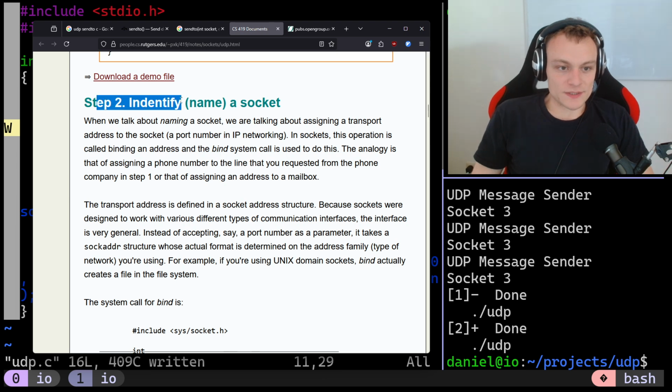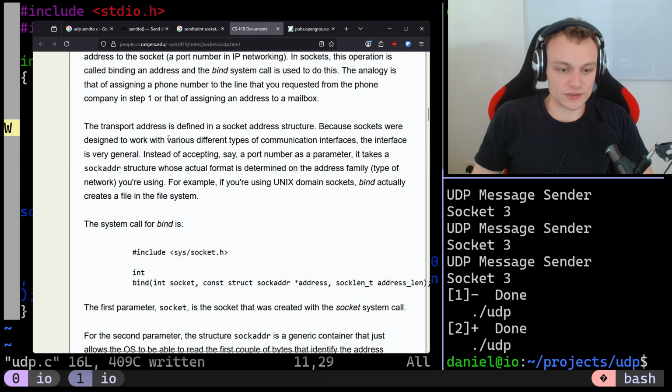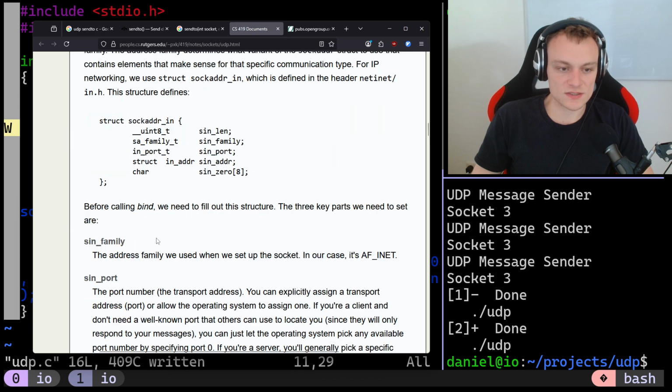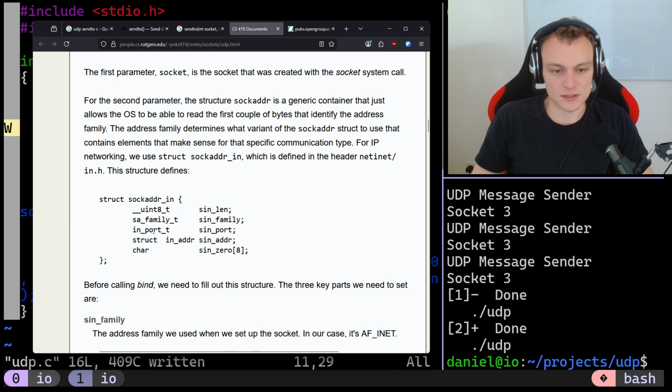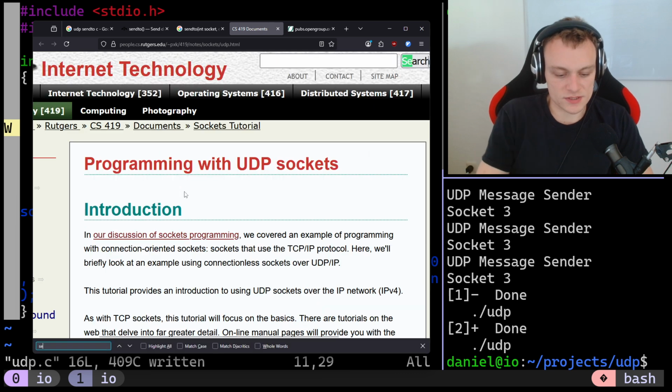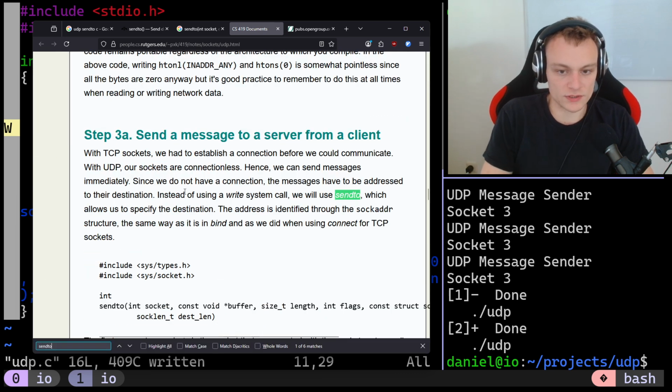Okay, so step 2, identify, name a socket. So what we do is we bind to a socket. No, we just want to... If we want to bind to a socket, then we just expect messages to be received, but we want to send messages. Is there the use of sendto? Yes.